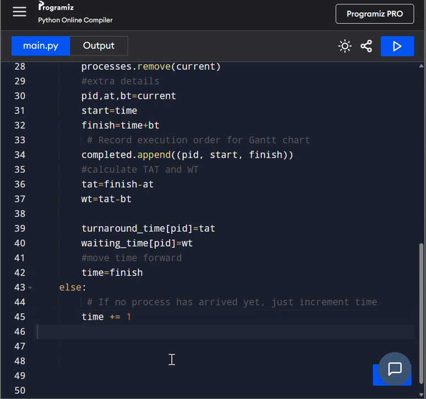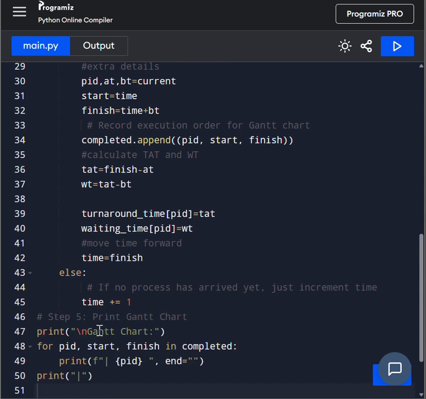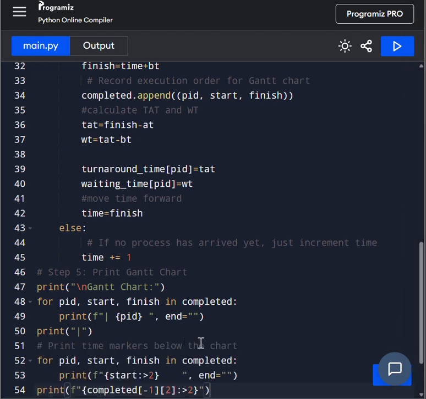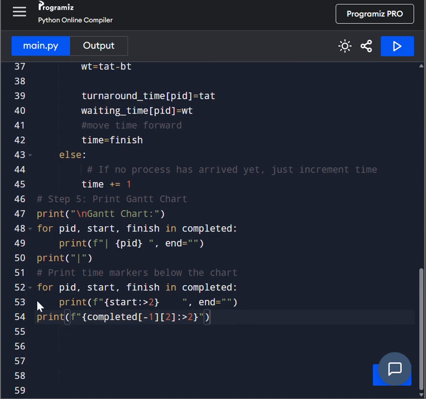Now we are entering step 5, which is printing the Gantt chart. Let's print: print in double quotes, newline and Gantt chart, and we are using a for loop here: for PID, start, finish in completed. That's it. Now we need to print time markers below the chart, so I'm going to print time markers below the chart using a for loop again.